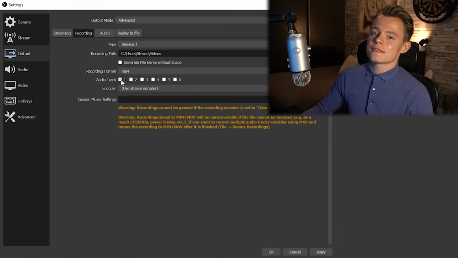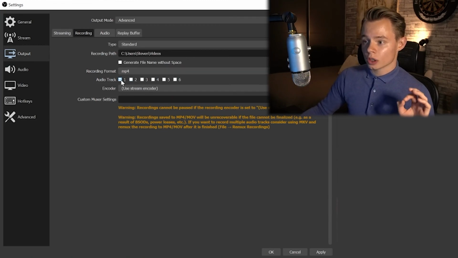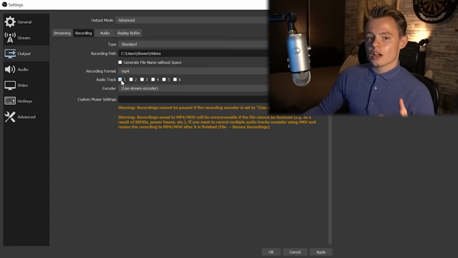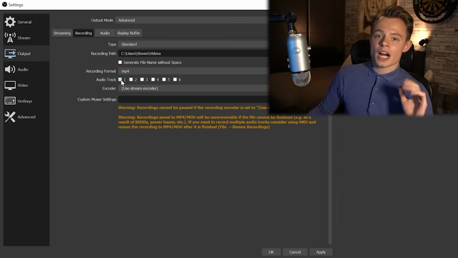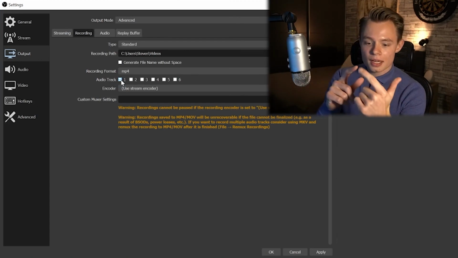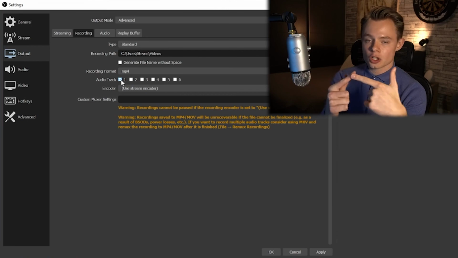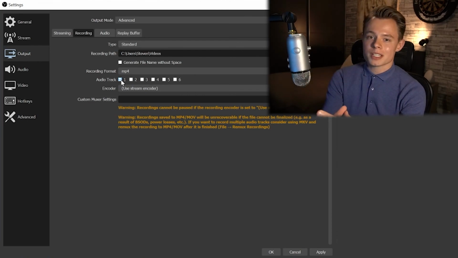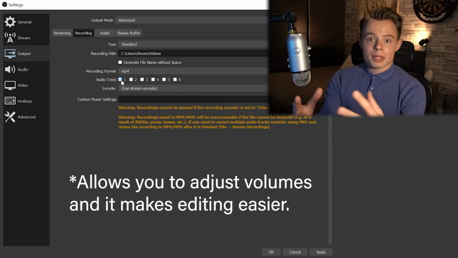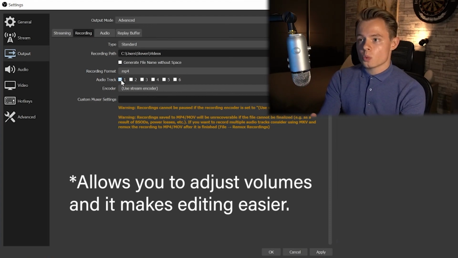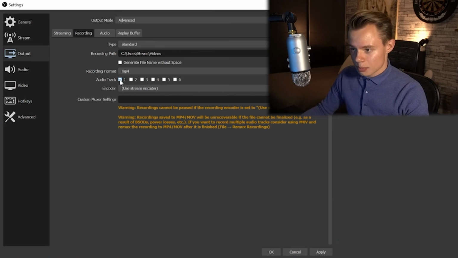Now the next thing that's interesting is which audio track you want to record. Me personally, I use multiple audio tracks to record. The reason why is because I've got an audio track for my mic, and I've got an audio track for my desktop. I split them because imagine you're, for example, recording a podcast, or imagine you're playing poker and you are playing music, but you want to edit. That's why I always split my audio tracks.